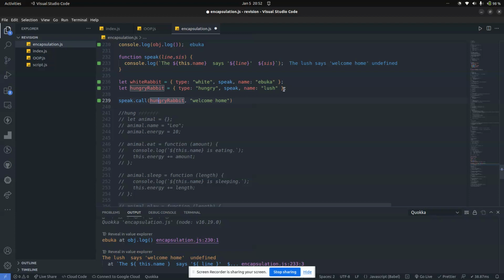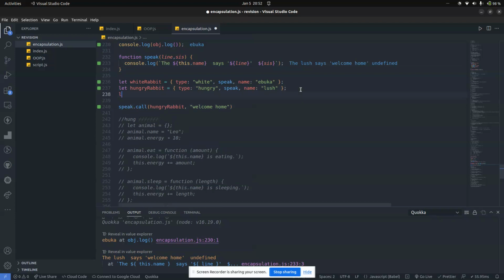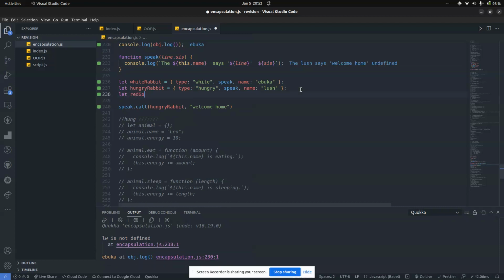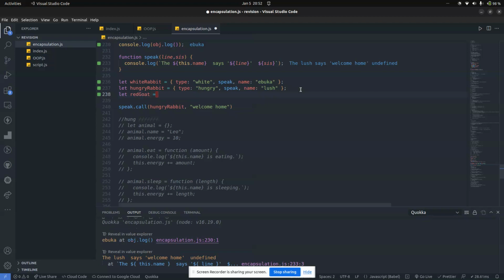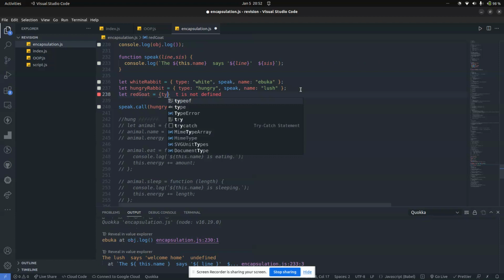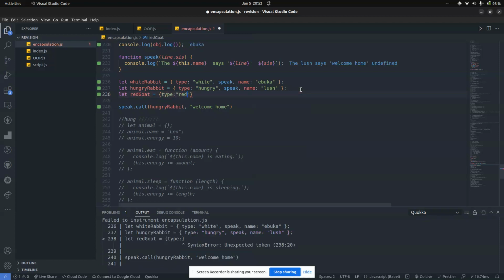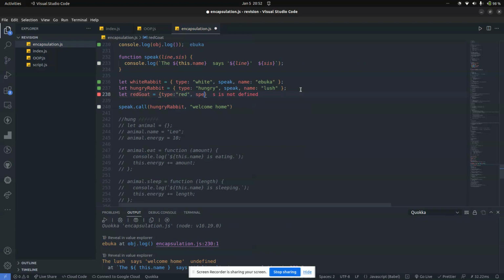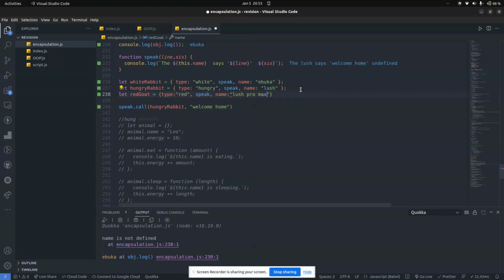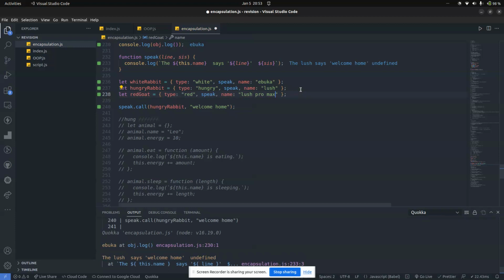Okay, let me come again. Please open your ears and listen to me clearly. Now, explain again. I have a function outside. I have an object. Let's say I have 10 objects. Let's say let red good. It's an object, and inside the object I have a type of red. And then I pass in the speak function, and then I have another name, and I call the name Lush Pro Max, so that is your name.